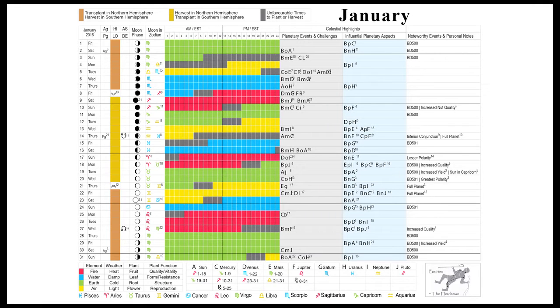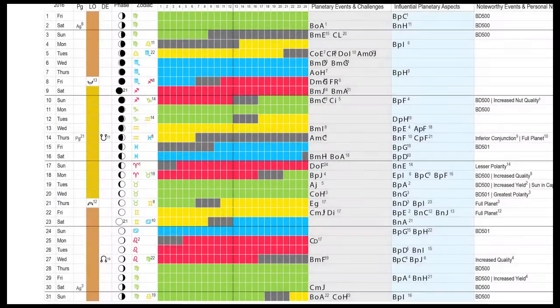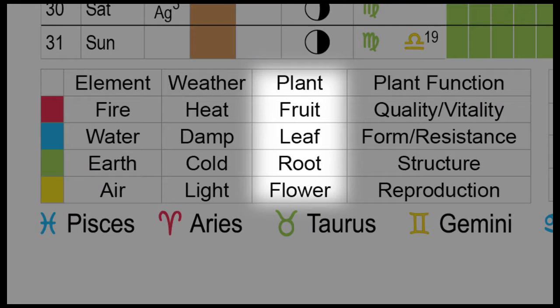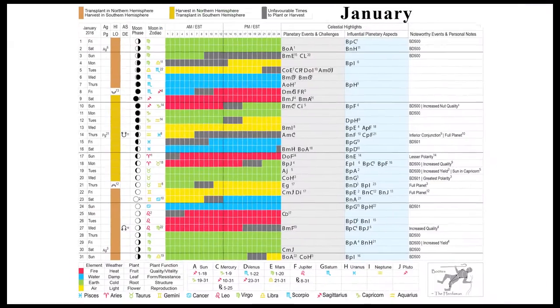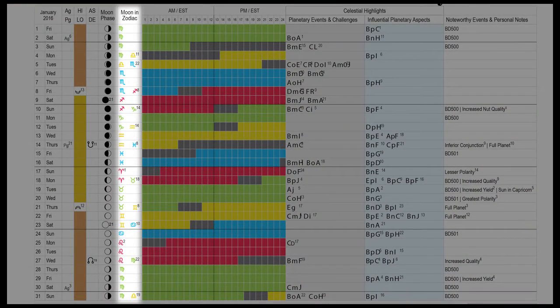Key information is color-coded and universal symbols are used throughout. Notice how each hour of the day is color-coded as a square. This color coding relates to one of the four elements: fire, water, earth, or air, and the four corresponding plant parts: fruit, leaf, root, or flower. Each of the constellations in the zodiac are represented by a symbol, which is also color-coded to represent one of these four groupings.